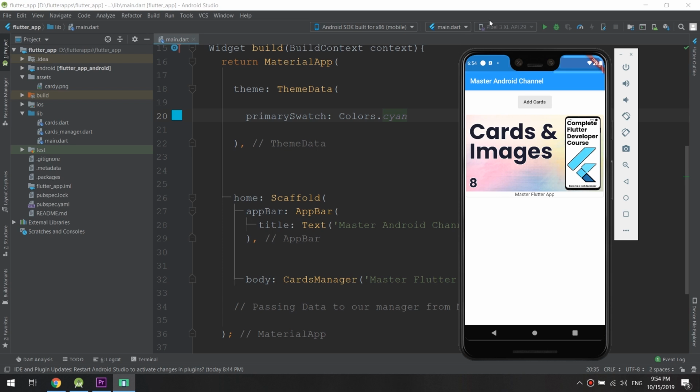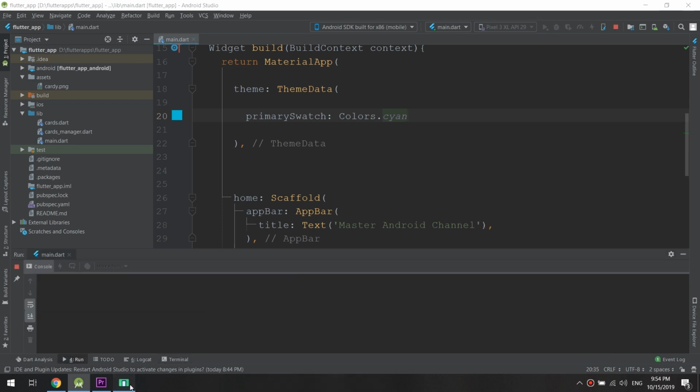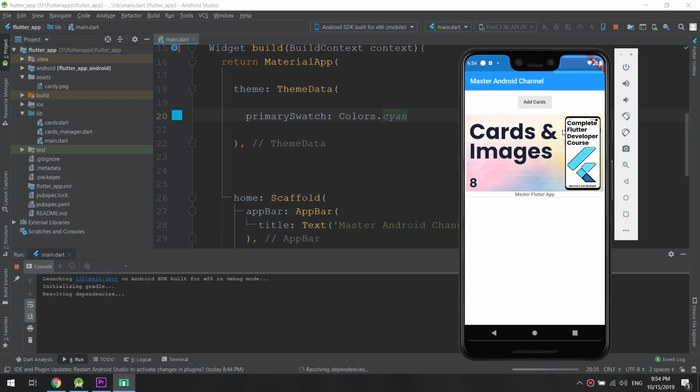So back to our app, I will hit run. This is our app, the old one, just awaiting Android Studio.